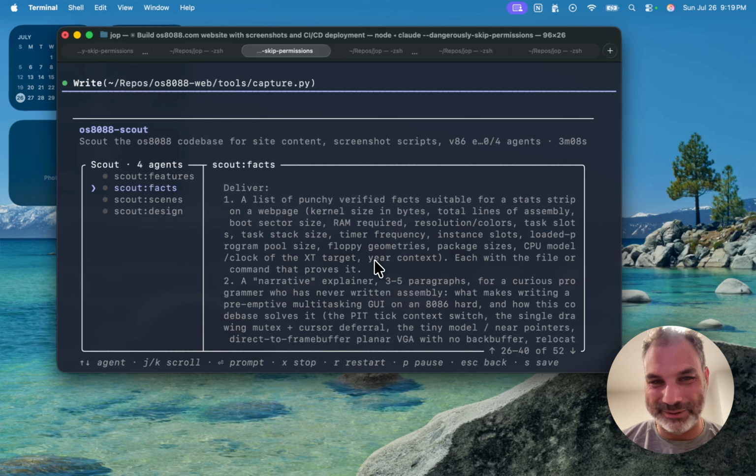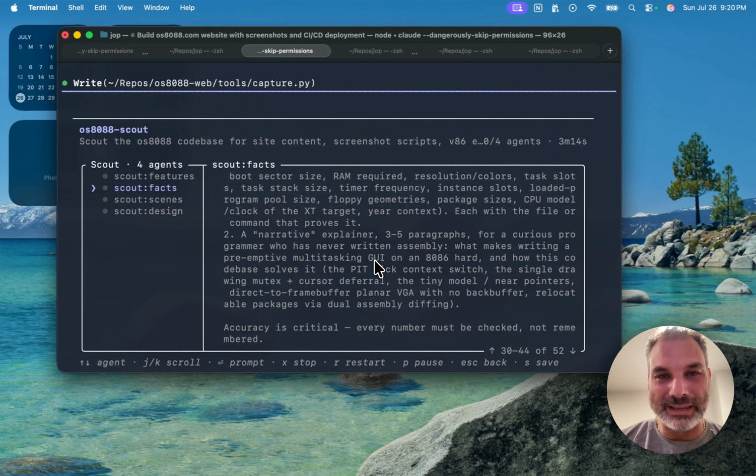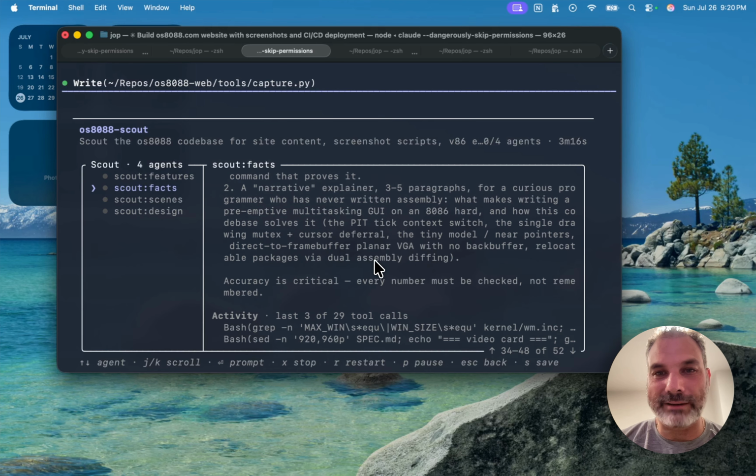We'll see what it comes up with. All this other cool stuff, each with the file or command that proves it. A narrative explainer, 3 to 5 paragraphs. Wow, that's a lot of content. For a curious programmer who has never written assembly.